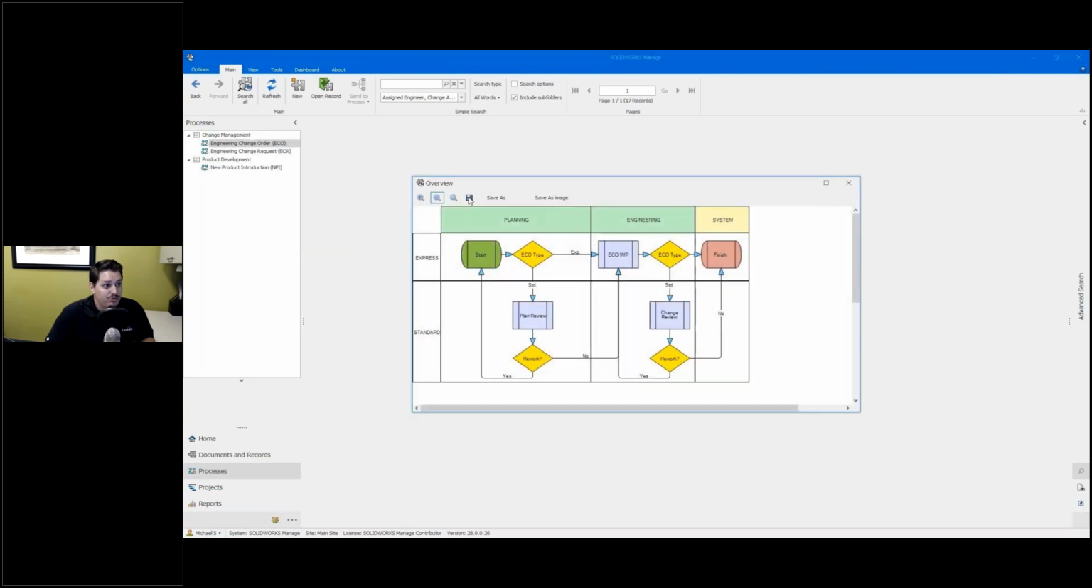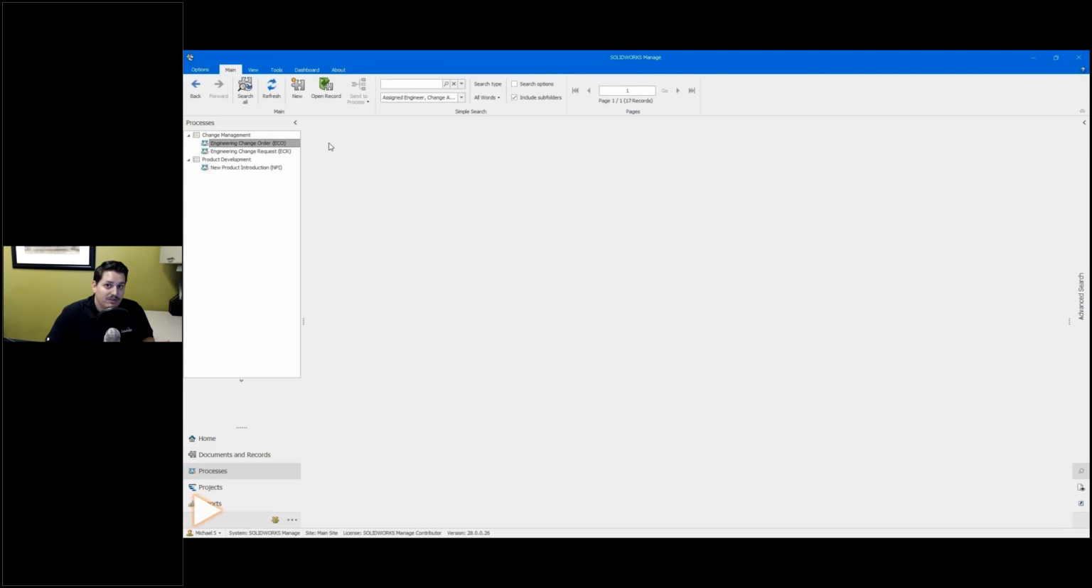Okay. And we can use processes for a ton of different things. They can be part of the sales cycle with things like RFQs and stuff like that. They can be part of engineering with engineering change, new product introductions, non-conformance. The sky's the limit when using processes. Now, what we're going to do, and what we're going to see with the new content, we're going to start an engineering change.